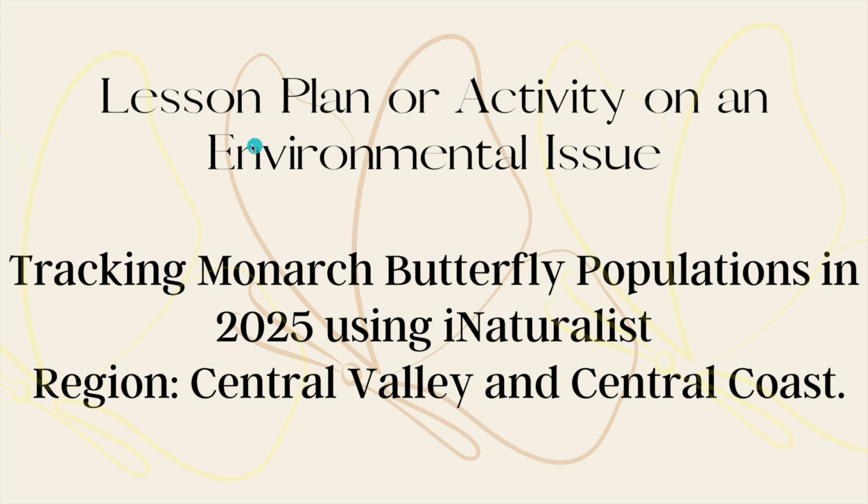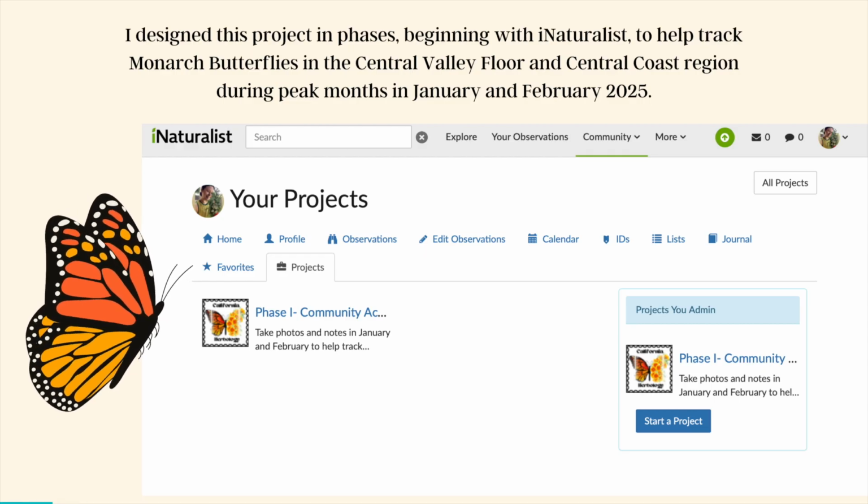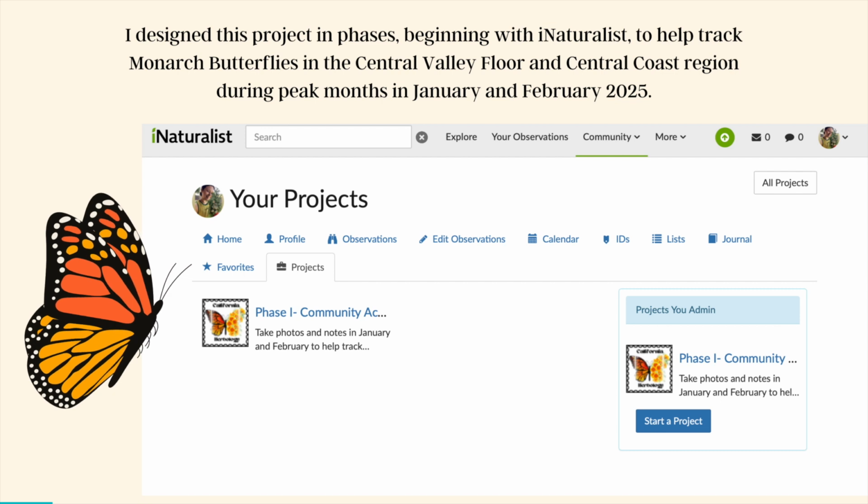So the lesson plan and activity on an environmental issue is the focus of this assignment, and this assignment is tracking monarch butterfly populations in 2025 using iNaturalist. The region focus is the Central Valley and Central Coast. And this project was designed to be completed in phases.